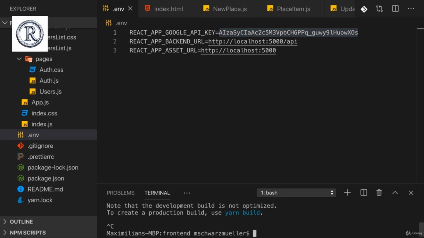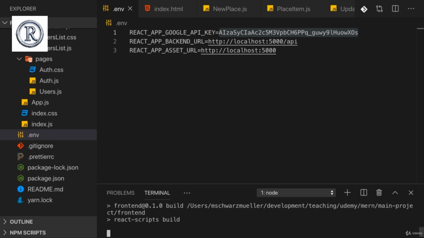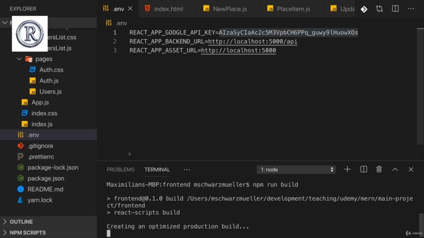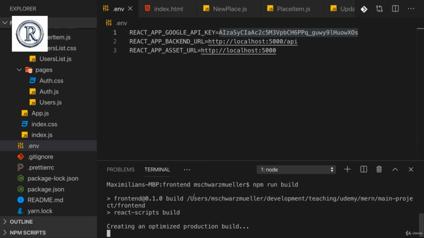Now for that, we have a convenient script. npm run build, if you execute this, will build your application. And whilst during development your code is not optimized, it has a lot of debugging supporting code in it, when you run npm run build, everything which is not necessary will be stripped out, function and variable names will be shortened, and you will get as small of a code bundle as possible. So let's run npm run build here in the frontend, and let's wait for this process to finish.